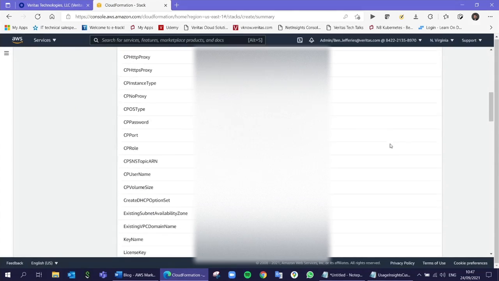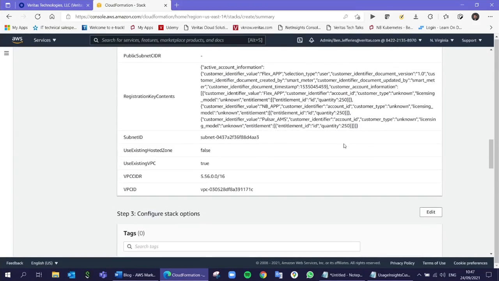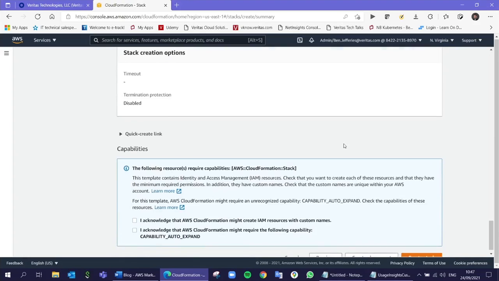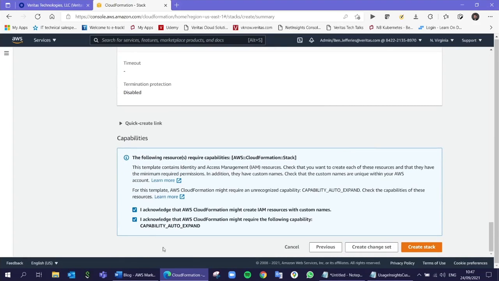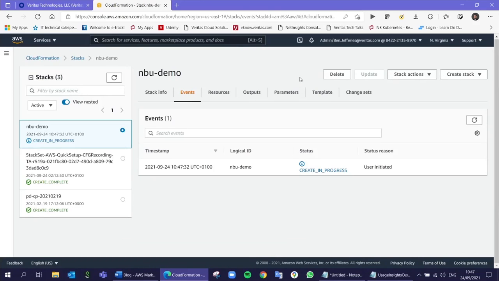And that's all okay. We can check everything we've entered as well. So that's our key, and we leave all of that as okay. We need to acknowledge these. Yep, that's okay, and we can click create stack. So now we'll be taken to the CloudFormation page.